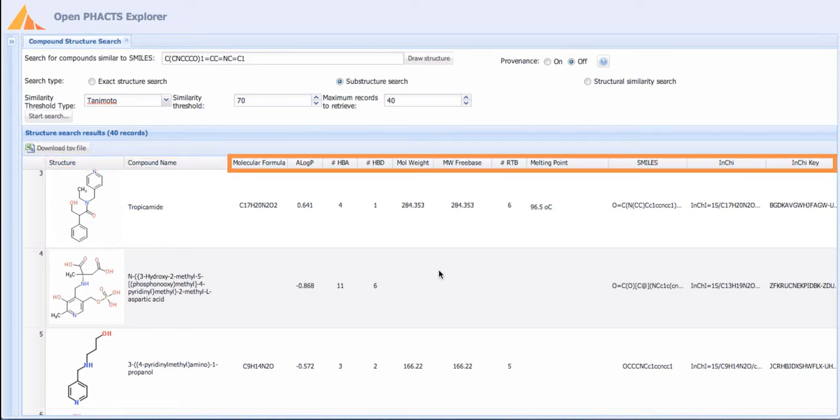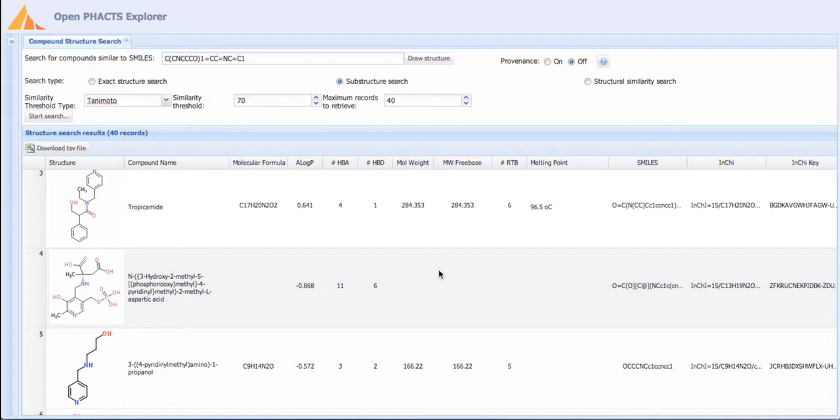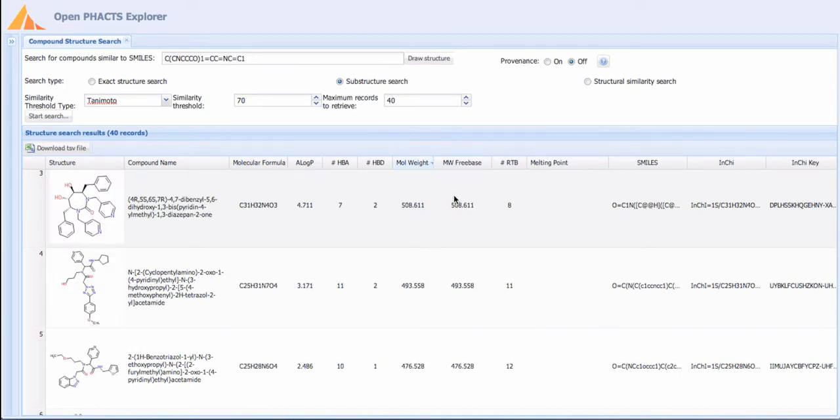The first two columns show the 2D image and the name of the compound. The next columns display the calculated and measured physicochemical properties, followed by SMILES and InChI keys. The data can be sorted by any of these columns, for example by molecular weight.